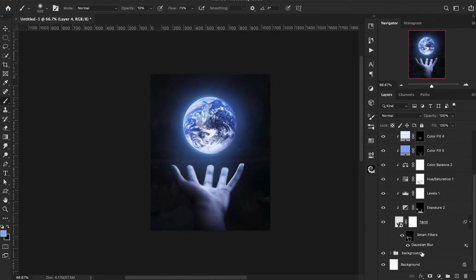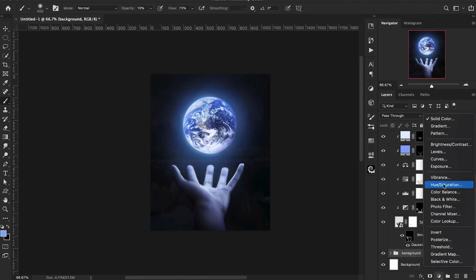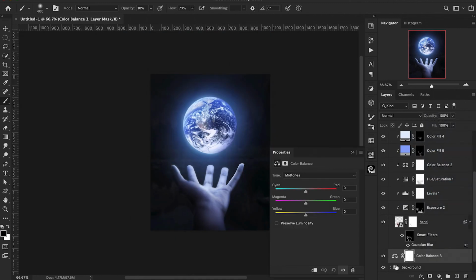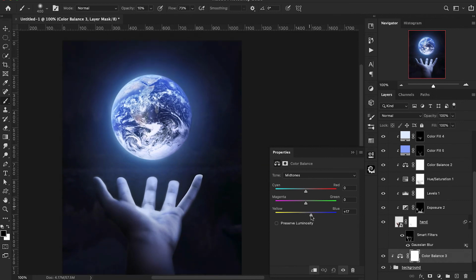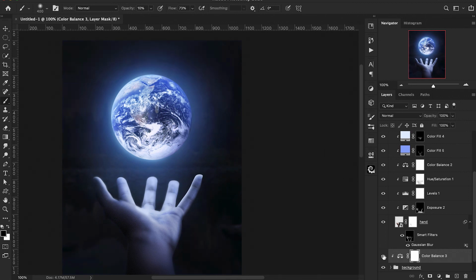And you know what? I lied. I apologize. I'm going to add one final thing to our background, and that's adding a color balance adjustment layer. I just want to match the tone a little bit more to our planet here. So let's just play around with some of these anchors, make it a little bit more blue and a bit more saturated in that aspect. And let's see the before and after.